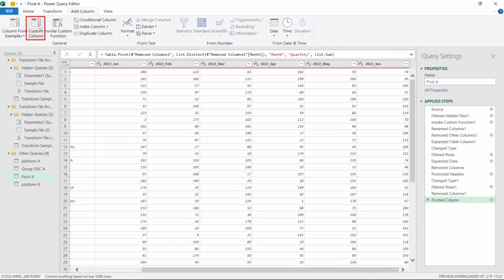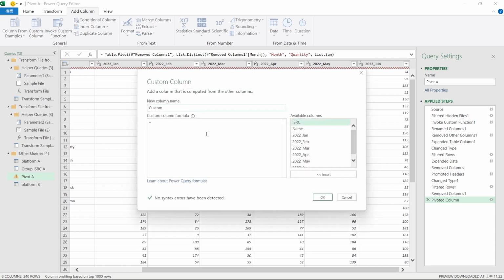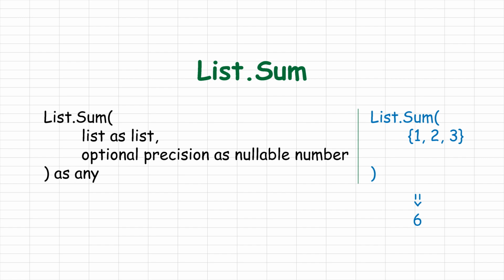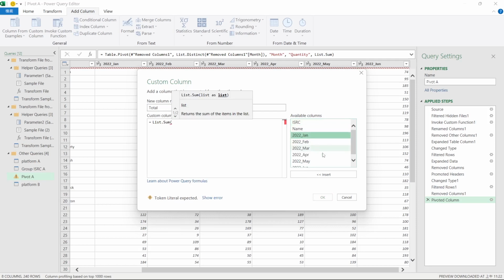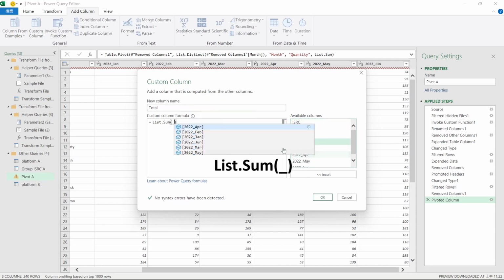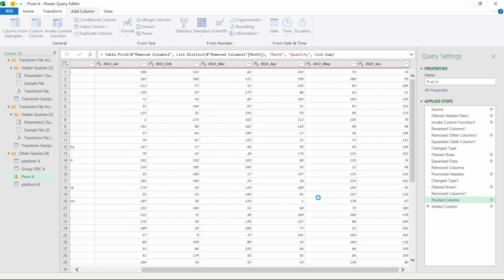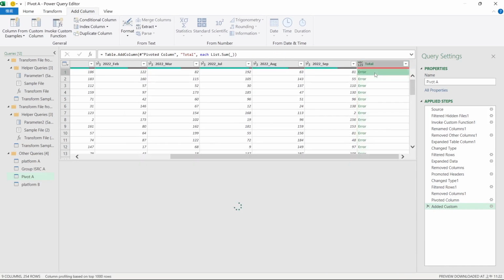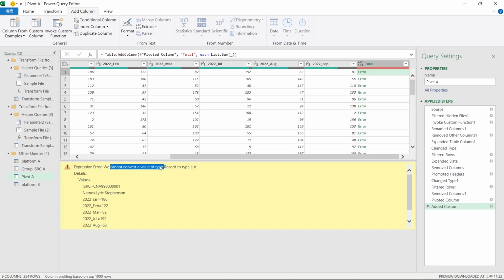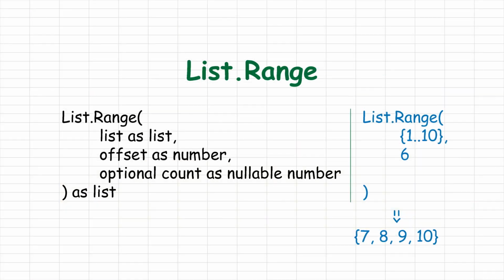Press Custom Column. For the new column name, enter total. Enter List.Sum for the custom column formula. Use an underscore inside the parentheses so that all columns are summed up. At this time, you will see a full column of errors. An error occurs because it cannot parse the column of text. We have to add List.Range so that it only counts the numerical part.